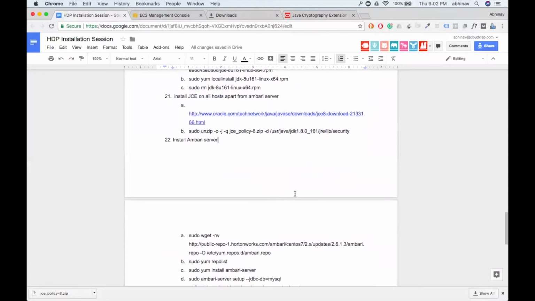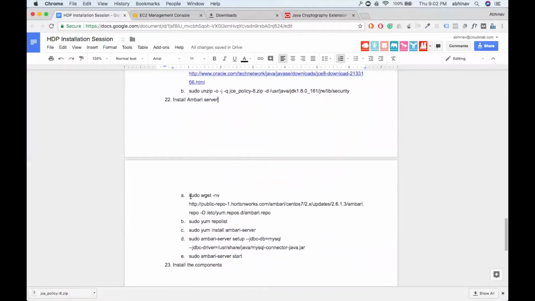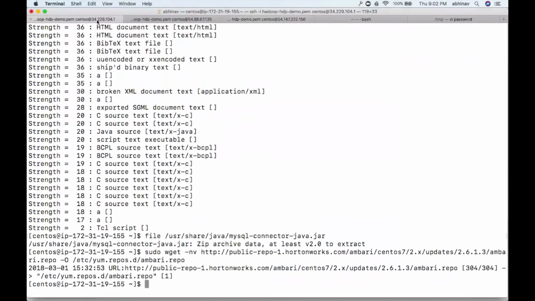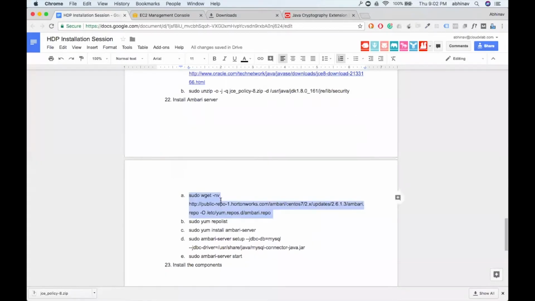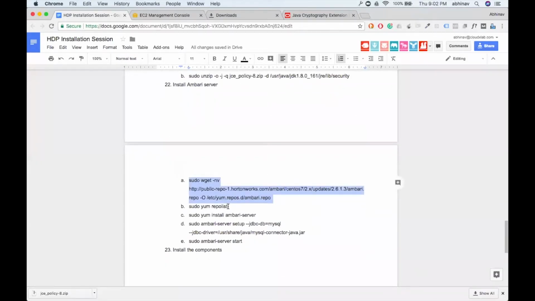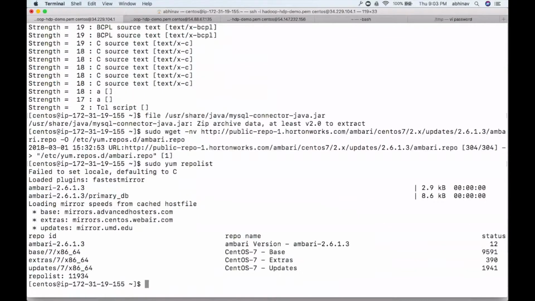Now we are installing Ambari server. All right, so we just downloaded the repo. Please note that we are just downloading the repo of Ambari. We are adding Ambari's repo into the list of repos in yum. The yum command maintains a list of repositories in which it searches, and we are just adding one more repository.